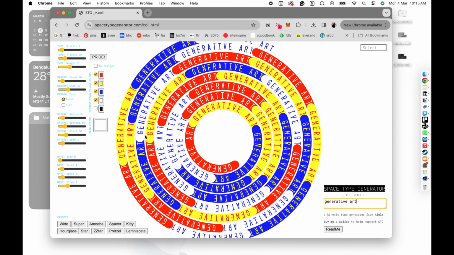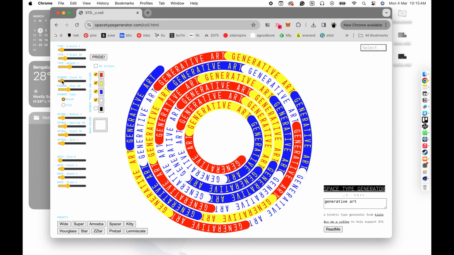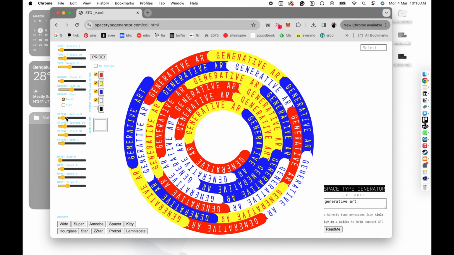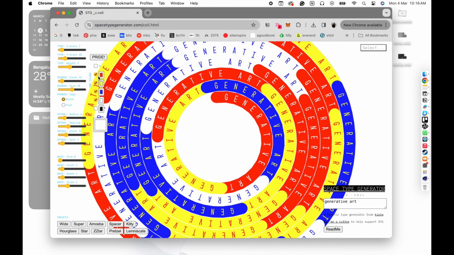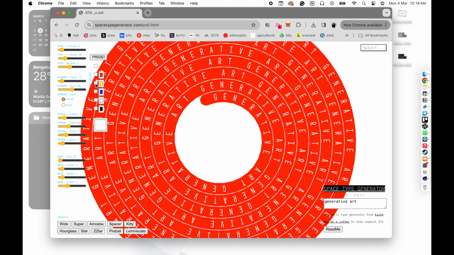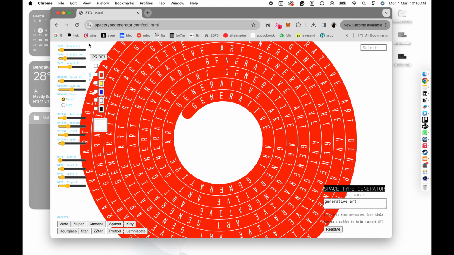And it creates an animation already for you. You will still have these options, so you can change it into a style that you want. You can change the colors which are used in here. So this is again an example of generative art.